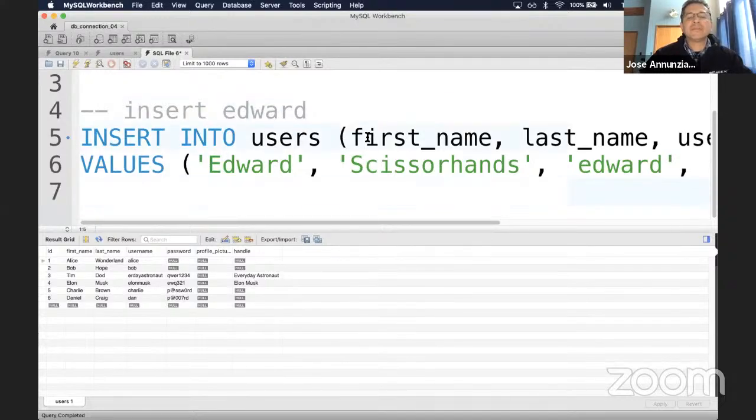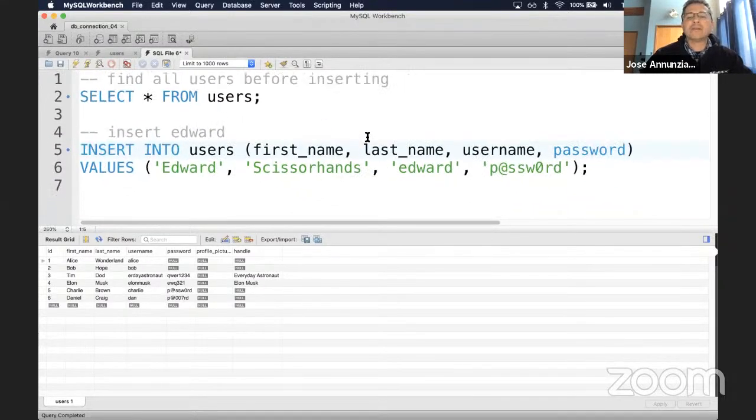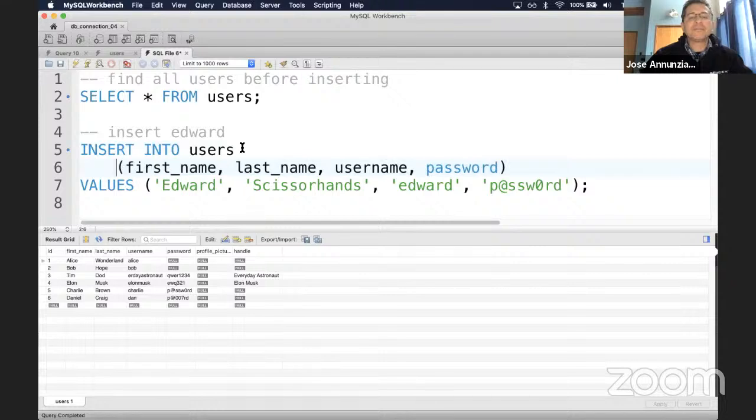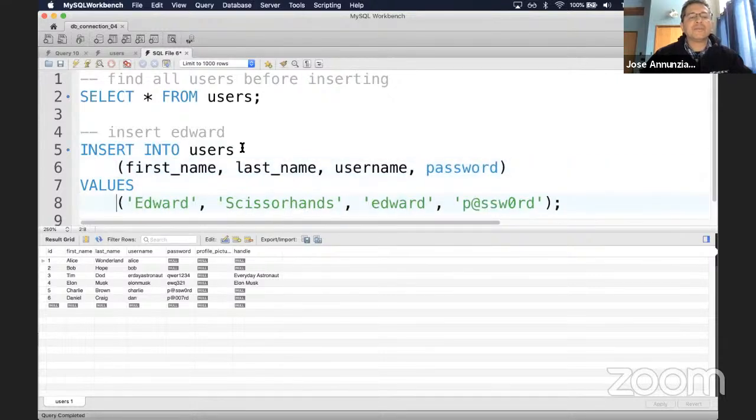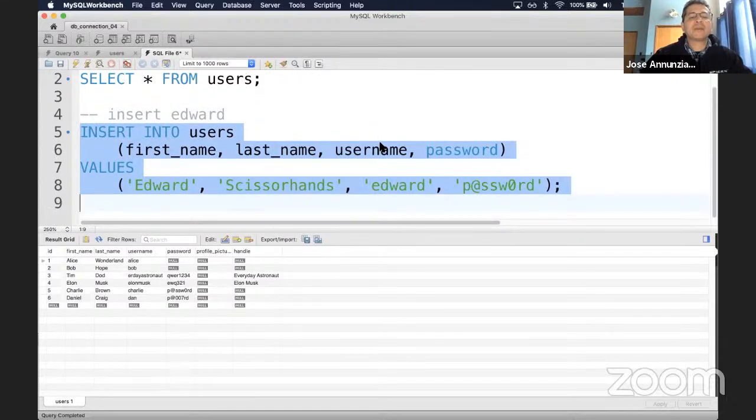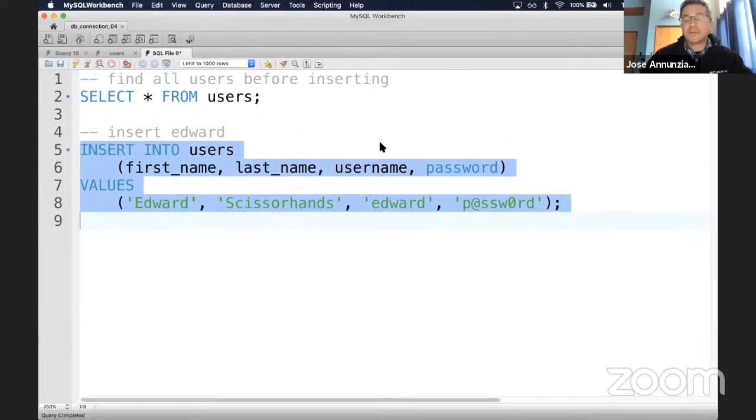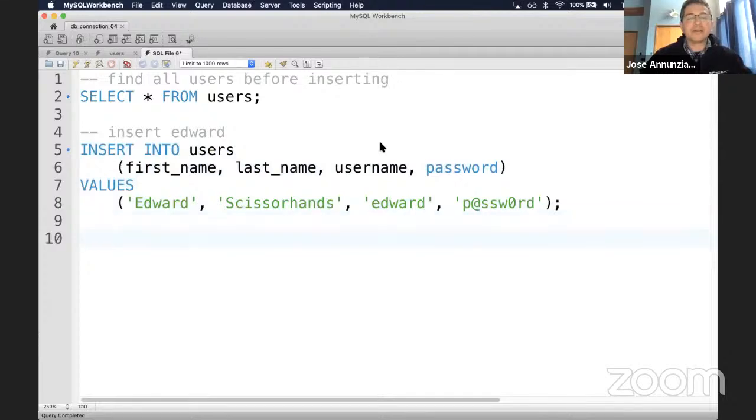this insert, if we look at the syntax real quick, it's insert into the table, then the columns, and then the values. And the values are for those columns. So Edward for first name, Scissorhands for last name, Edward for username, and password for password. Okay, and then you can just run it. You can just select it and run it, and presumably it has inserted that new user.